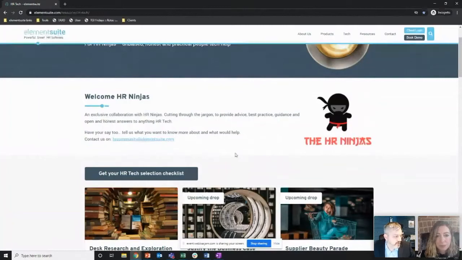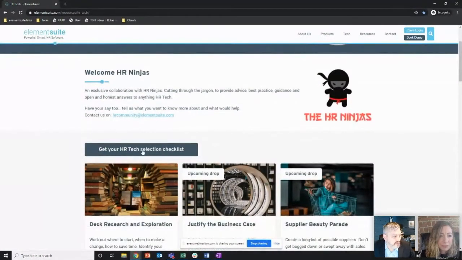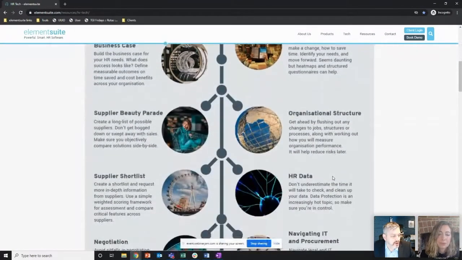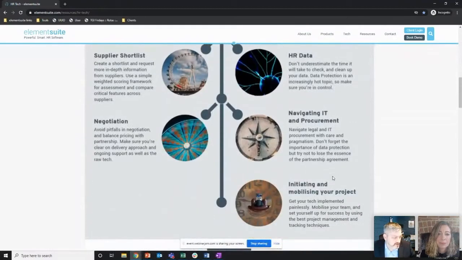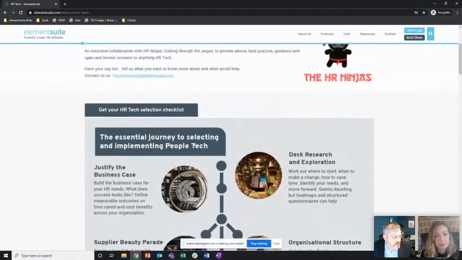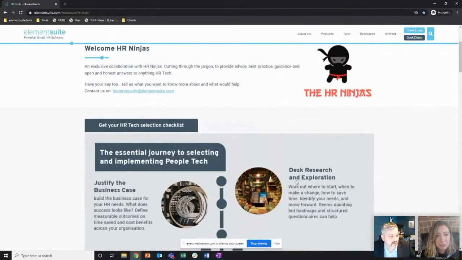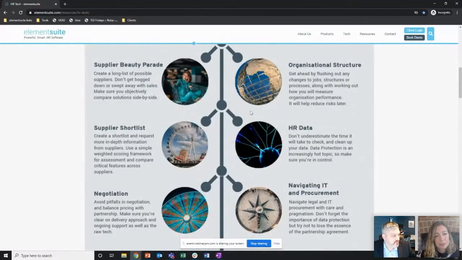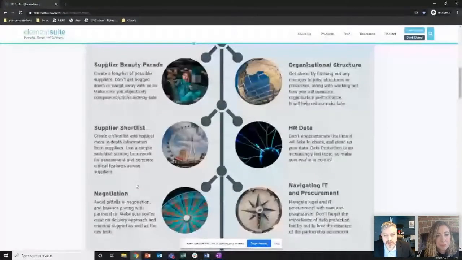The first thing that I'm going to show you is an HR selection checklist, and this is the roadmap of going through the process of introducing people tech. There's some work to do up front in the desk research and exploration section and justifying the business case, and then we split into two streams of work. There's choosing your supplier and getting through commercials and negotiations and that kind of stuff, and then on the right side here we've got things that you can do internally to set your project up for success.